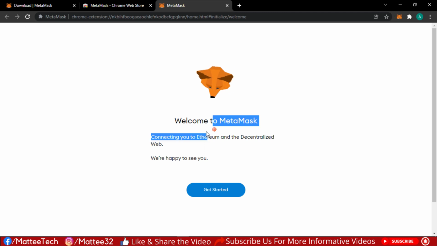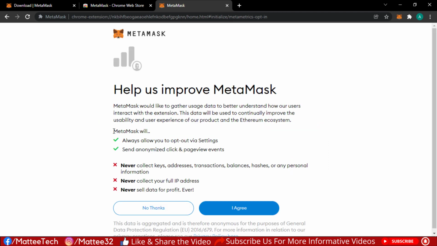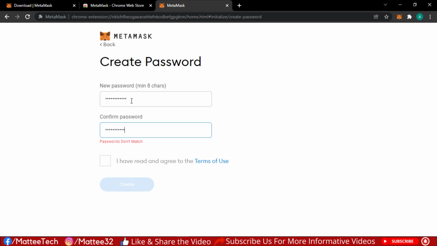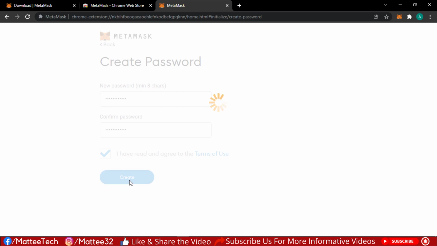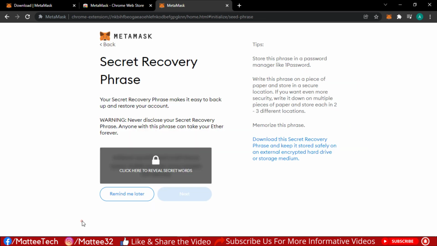Welcome to MetaMask. Get started here. Now go to create a wallet. Please read these terms carefully and then click on the I agree button. Now create a strong password for your MetaMask wallet. Please watch this video to know about the secret recovery phrase, and then click the next button.